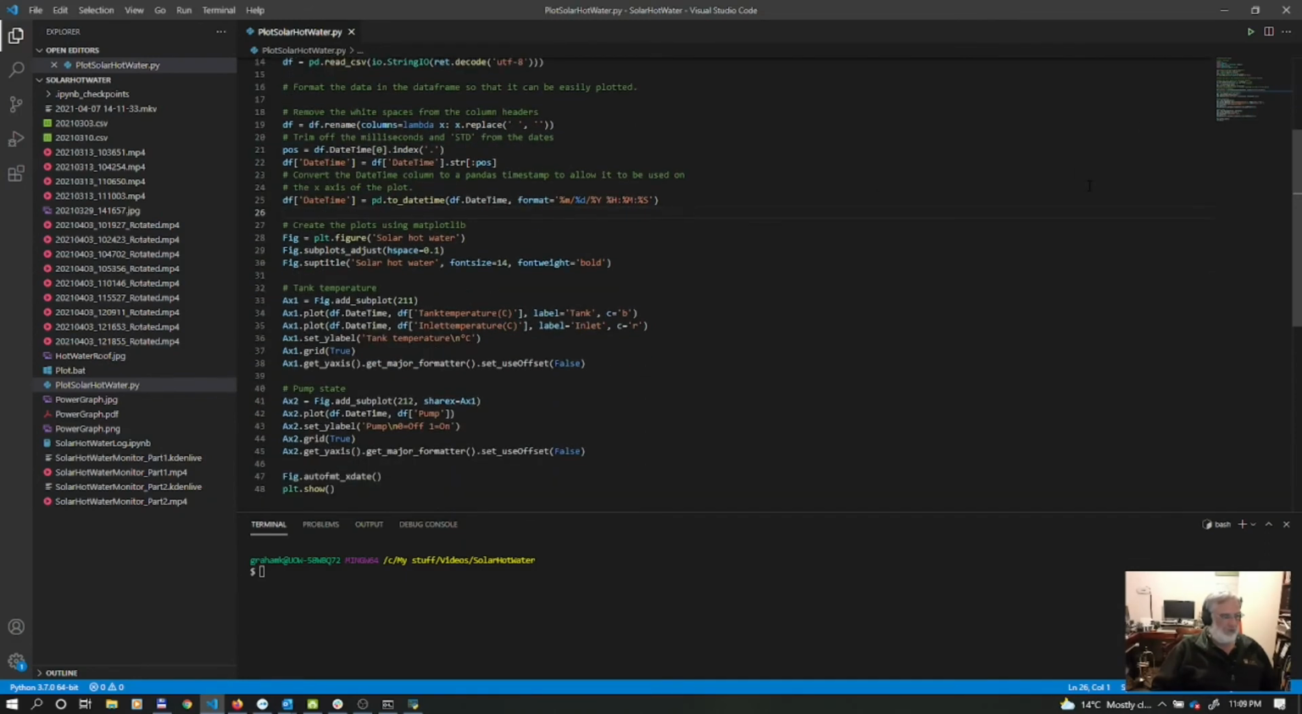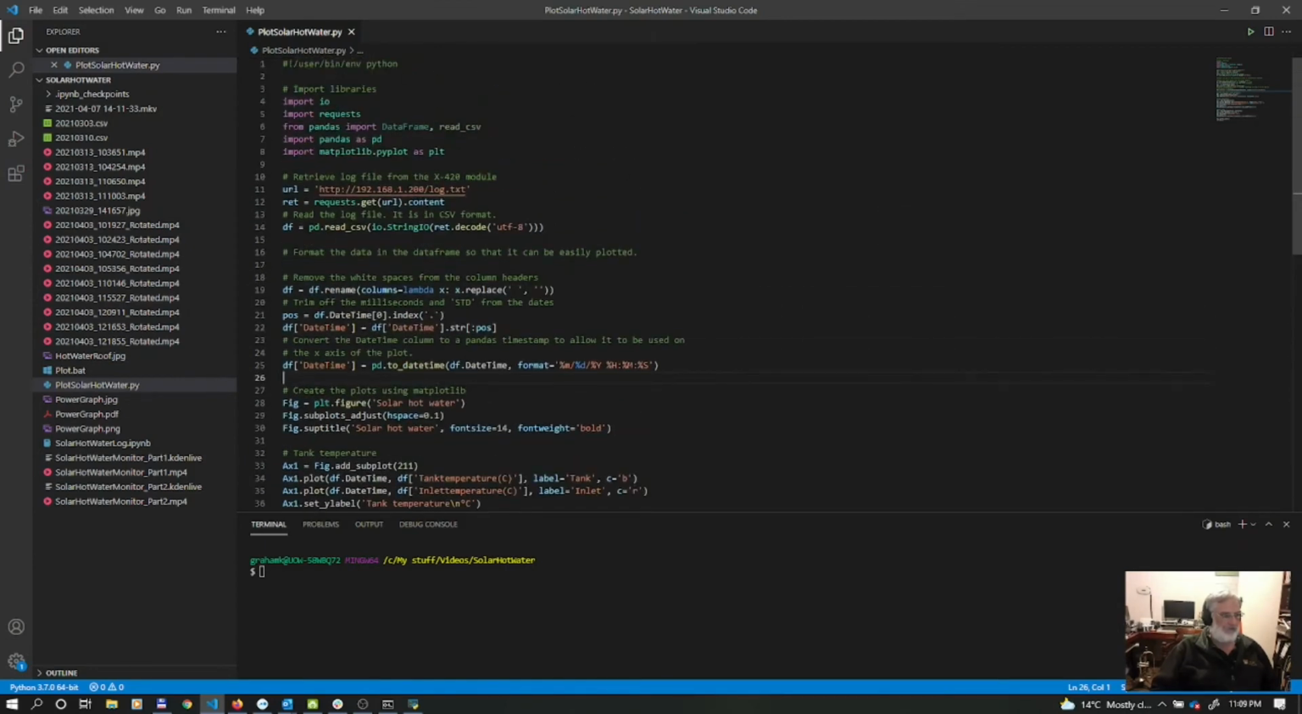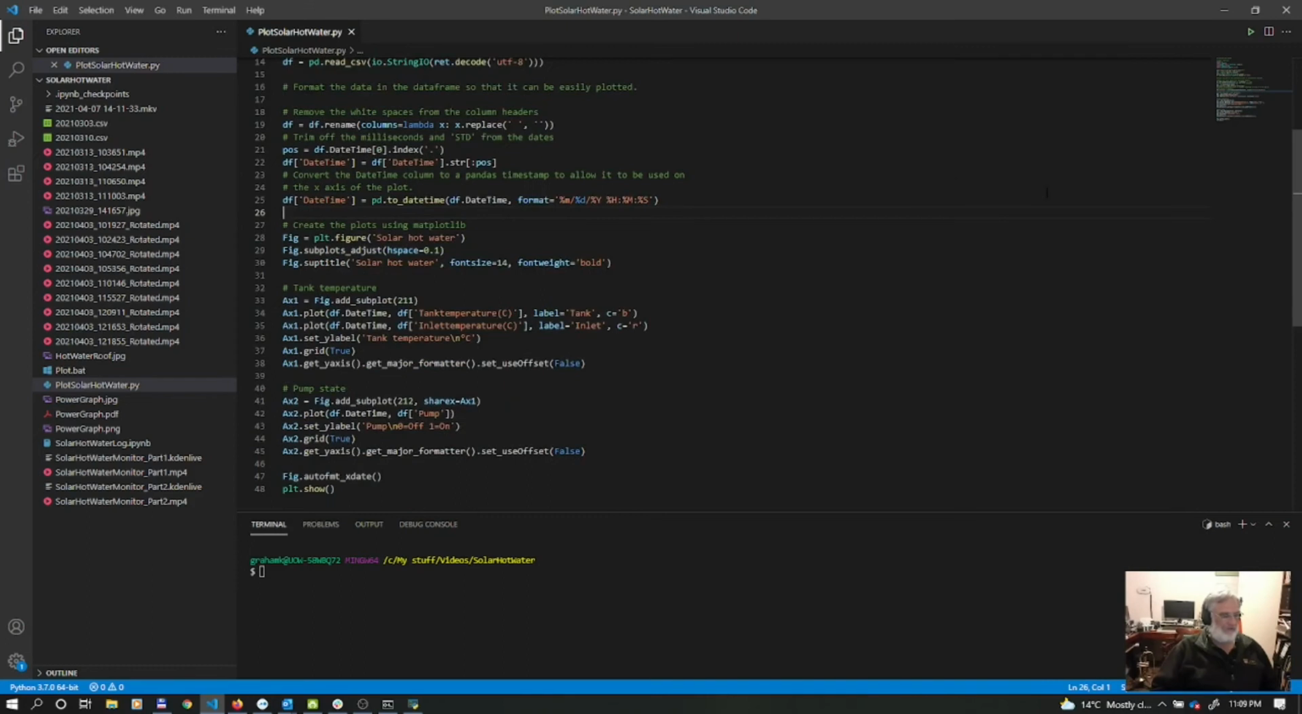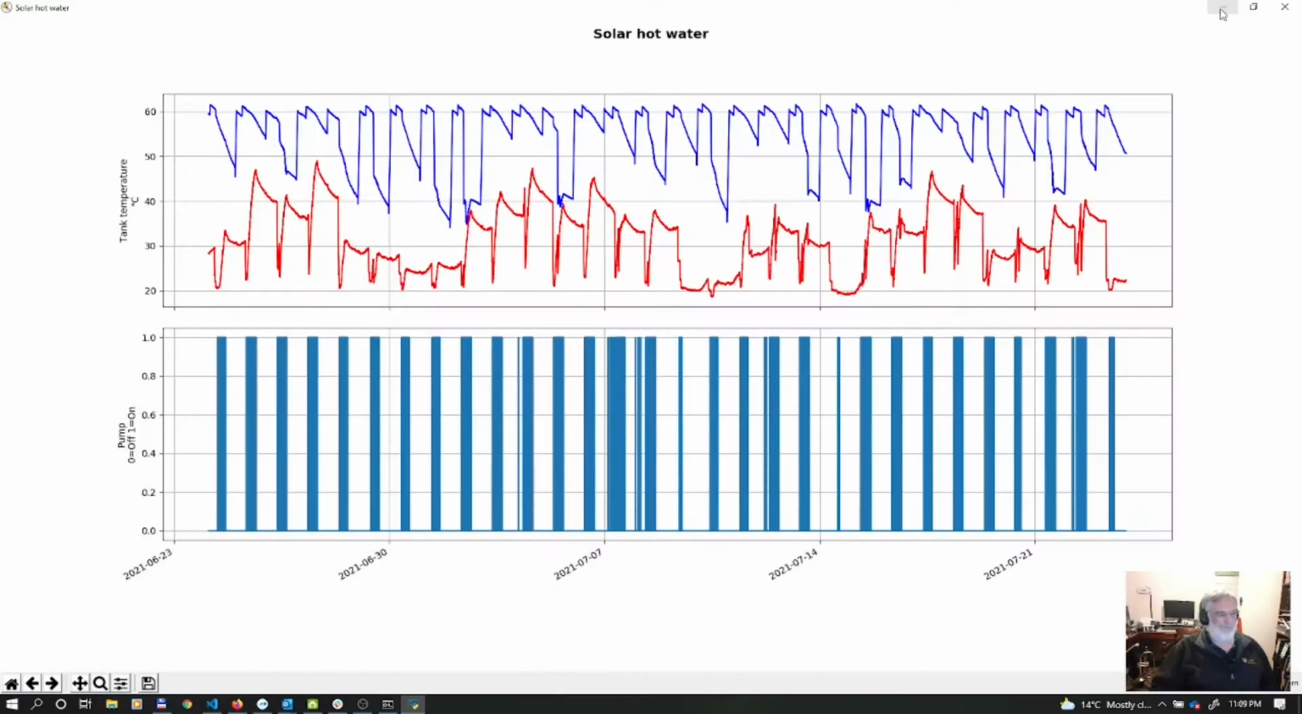And all of the work is done in that, and all this is just importing stuff. And if I took out the comments, it would be even shorter. So there's not a lot of writing to get this to do this. And then we've got something that's quite useful. So we can see the last month, and the red is the inlet temperature.